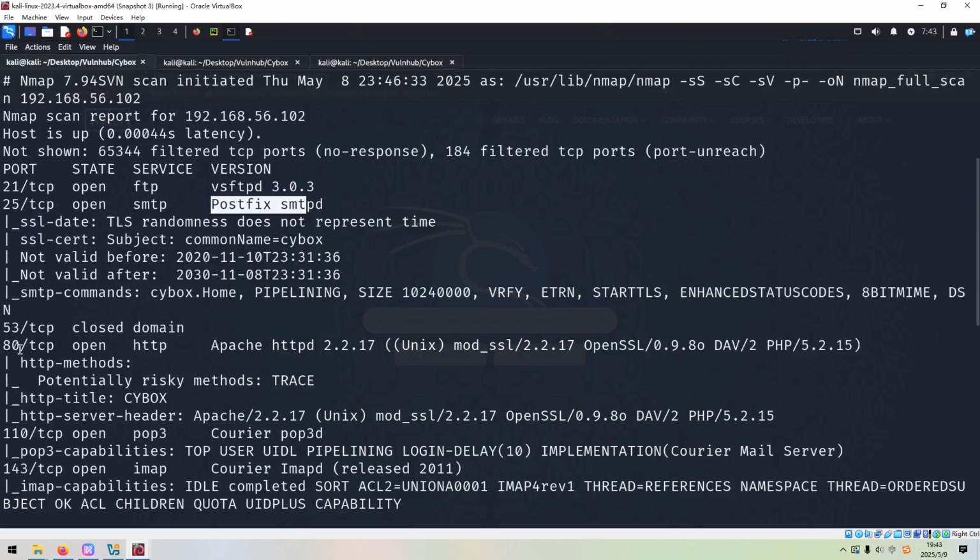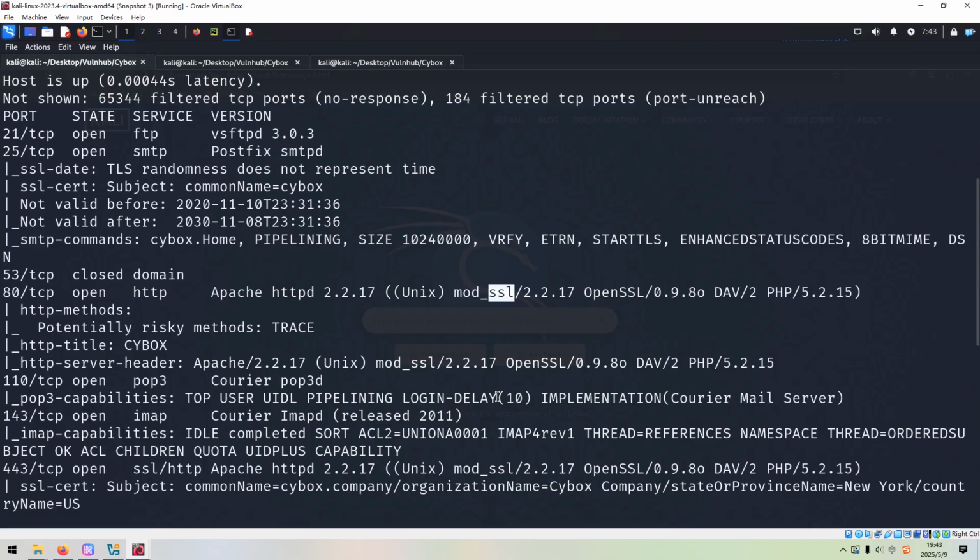And the next one is 80, which is running HTTP service and also the version information, Apache 2. And there are some modules, an SSL module, so maybe such a module is vulnerable. And the next one is 110, which is running POP3. And similarly, 143, which is running another mail receiving protocol, IMAP.